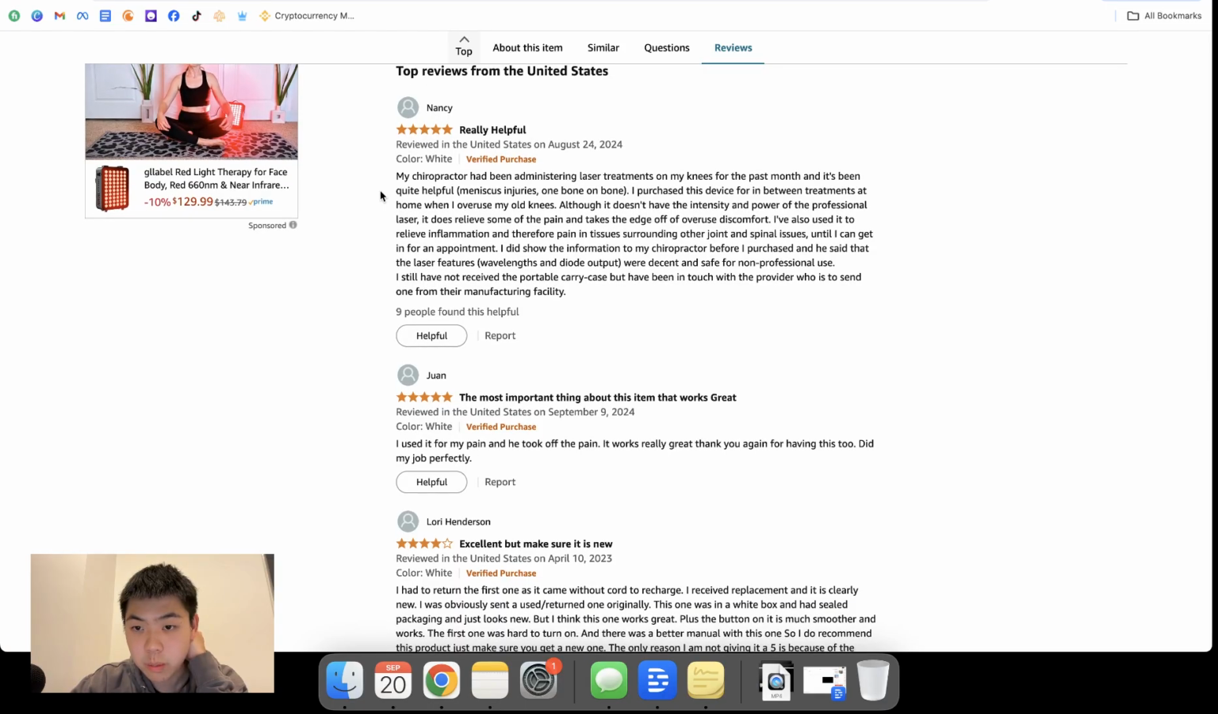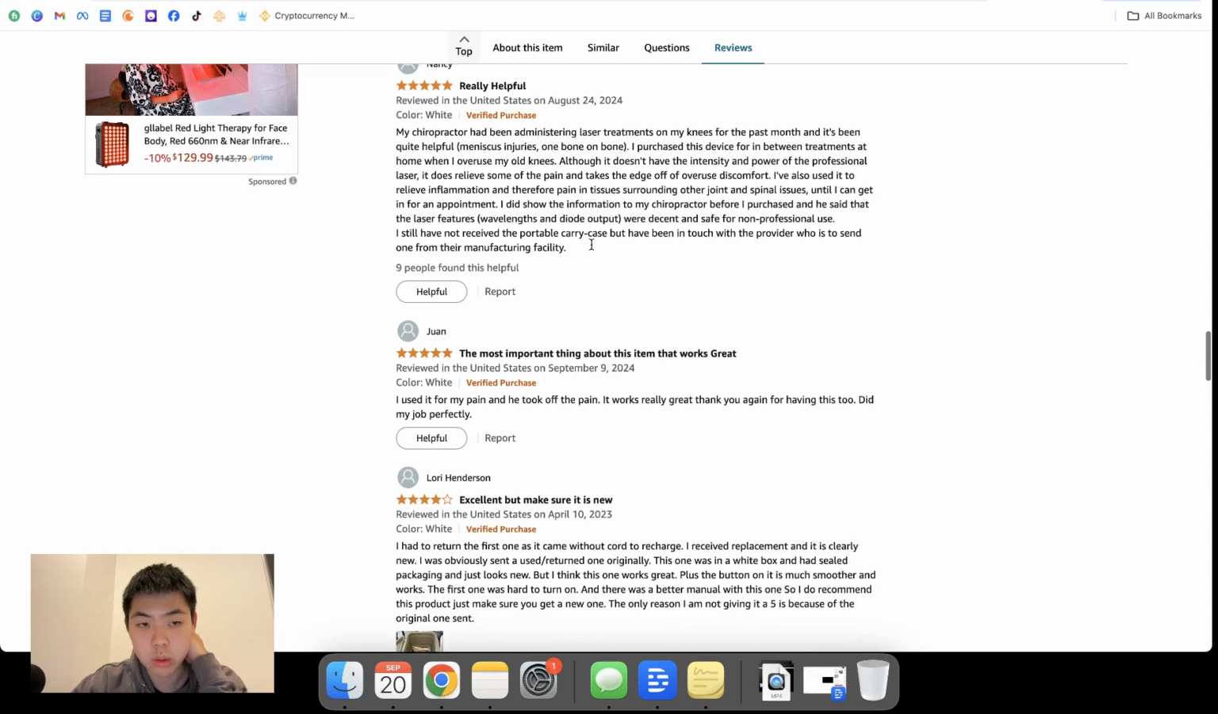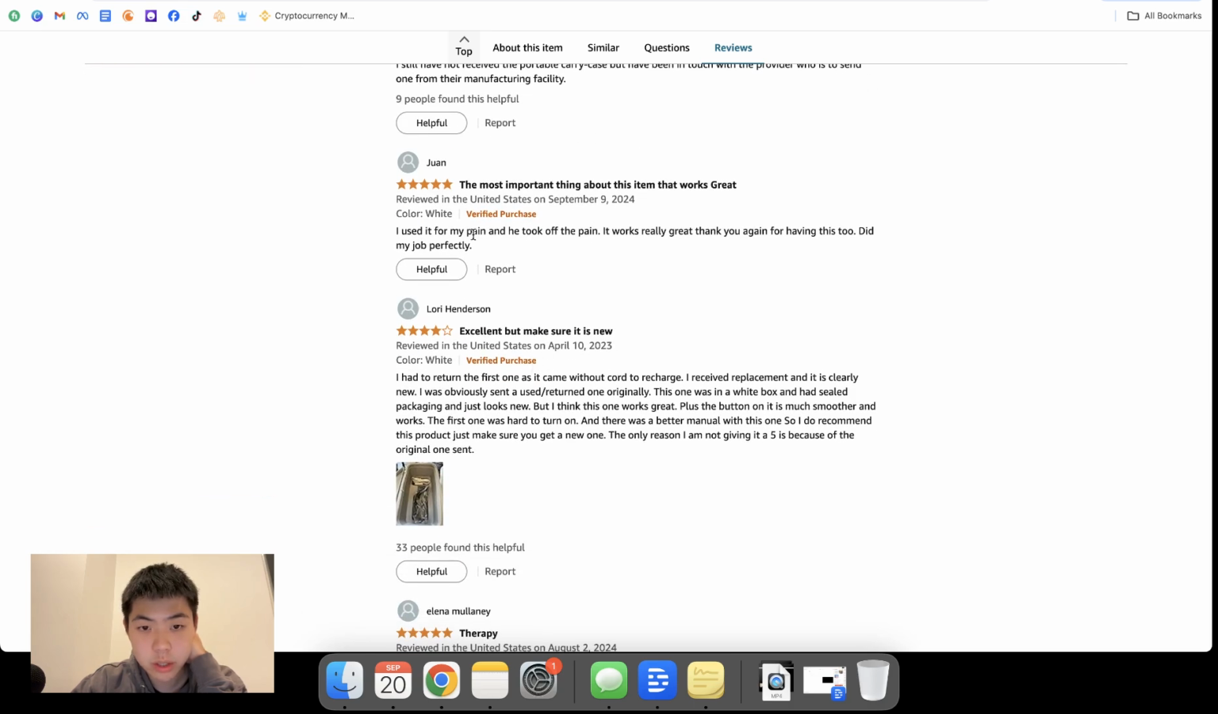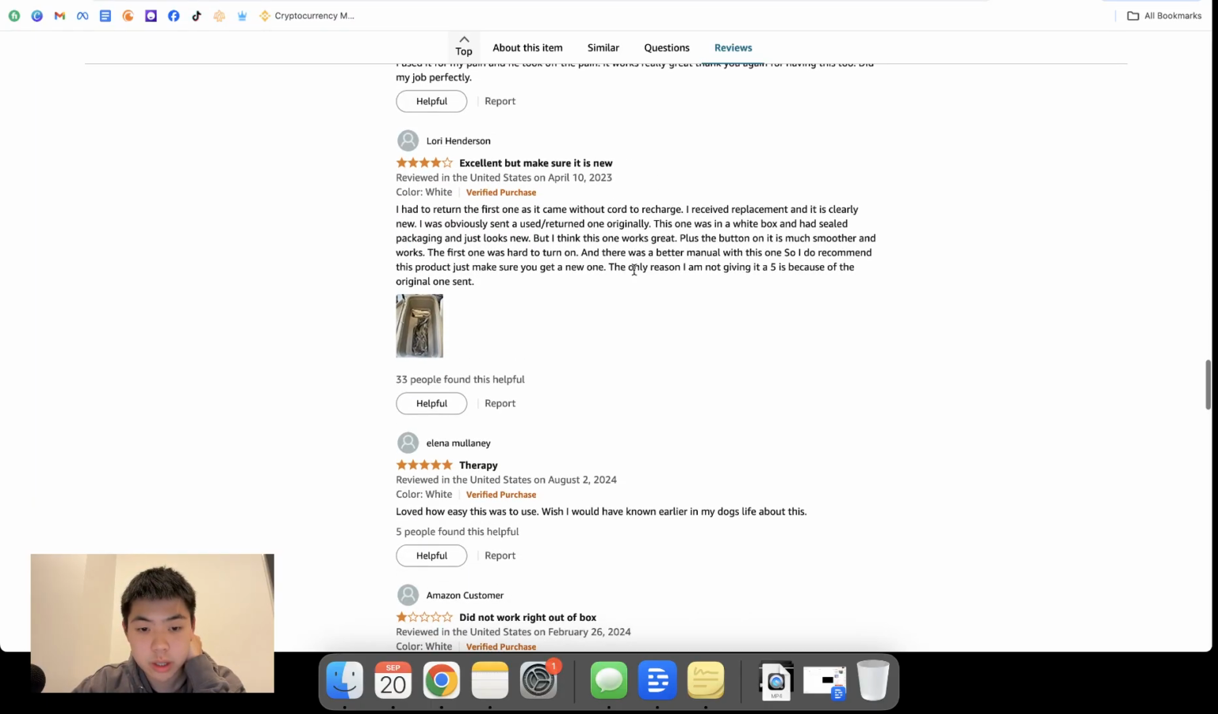I purchased this device for between treatments at home when I overused my old knees. Although it doesn't have the intensity and power of a professional laser, it does relieve some of the pain and takes the edge off the overuse discomfort. I also used it to relieve inflammation, and the pain in the surrounding tissue. So this guy is obviously using it for a big injury he has, or he has joint pain, so that could be a reason. I use this for pain, and it took off the pain. It works really great. Thank you for having this. Did my job perfectly.